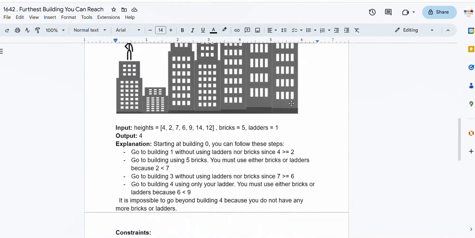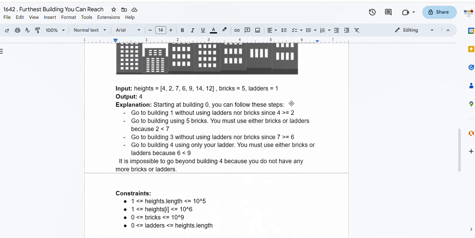In the input we will be given the heights array of size n containing n integers representing the heights of the buildings, and two integers, namely bricks and ladders, representing the number of bricks and the number of ladders that we have, while in the output we have to return an integer representing the furthest building, or the index of the furthest building, that we can reach with the given data.